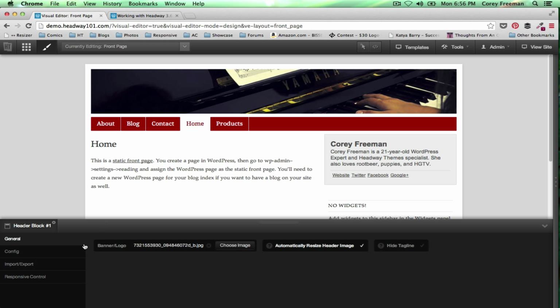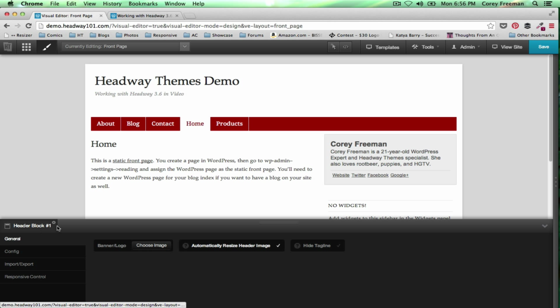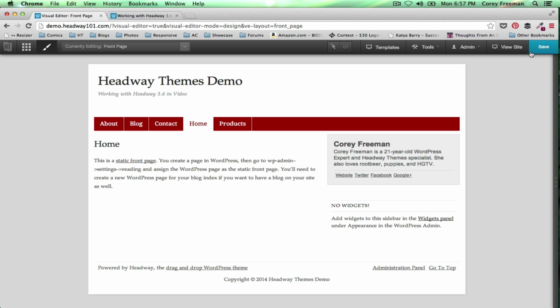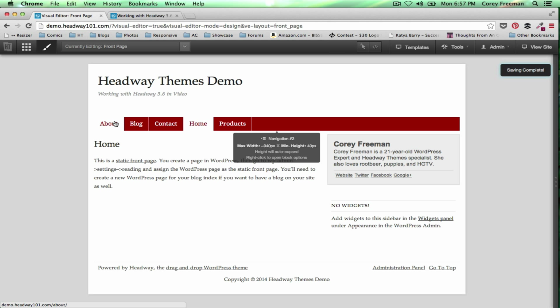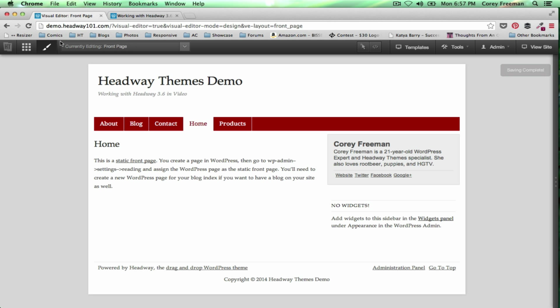I'm actually going to get rid of this header image because it's bothering me a little. I was using it for something else. Okay, so that's basic styling for the navigation block. Now we're going to do some more.